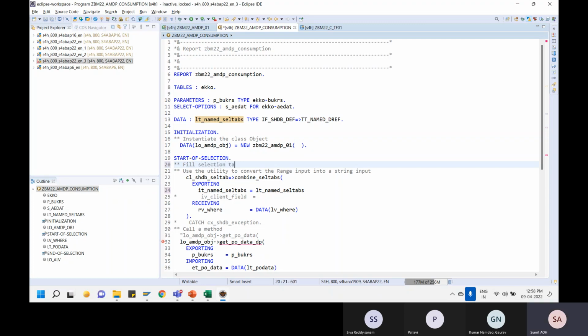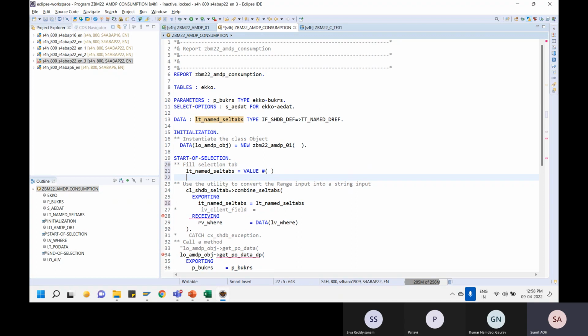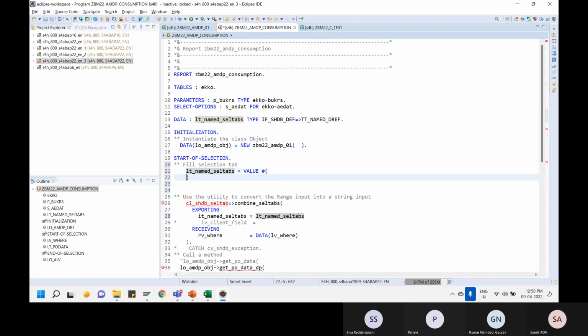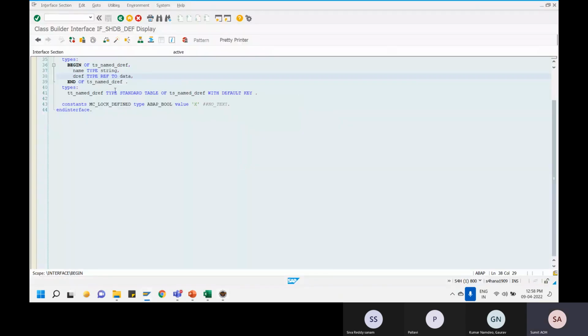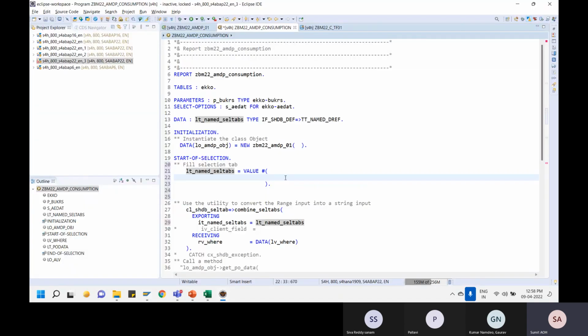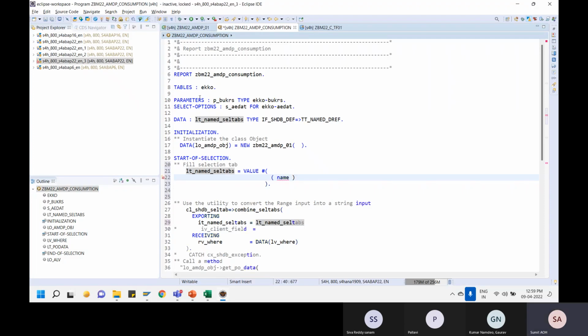I can say fill selection tab, which says LT selection tab I am filling. This is a table. How can I fill this? Using a VALUE keyword. We all know that. What a selection tab is, is nothing but a type standard table of. It is a table, so if I want to fill a value in a tabular structure, I would need one more round bracket over here because it is not a structure, it is a table. What all columns do we have? We have a name. In the name, we have to specify the name of the column. We would be specifying AE date. In the other component called dref, we would be passing the data reference.